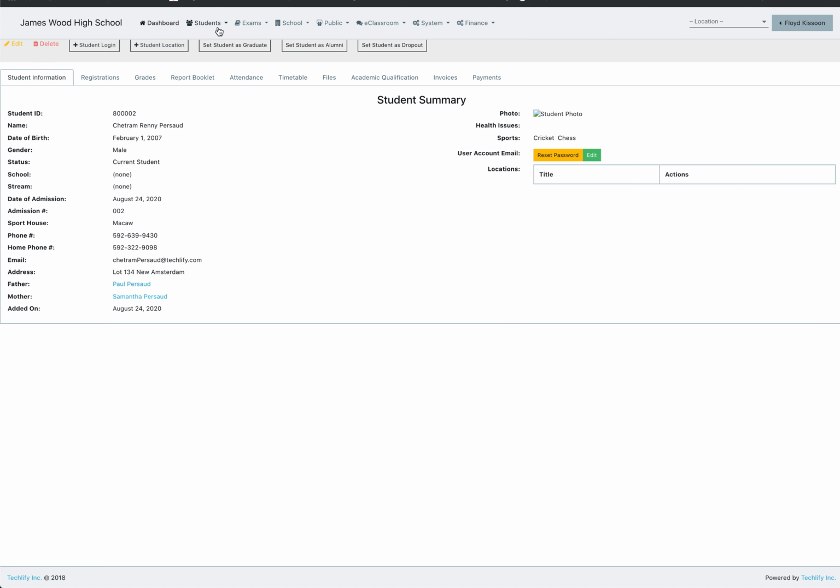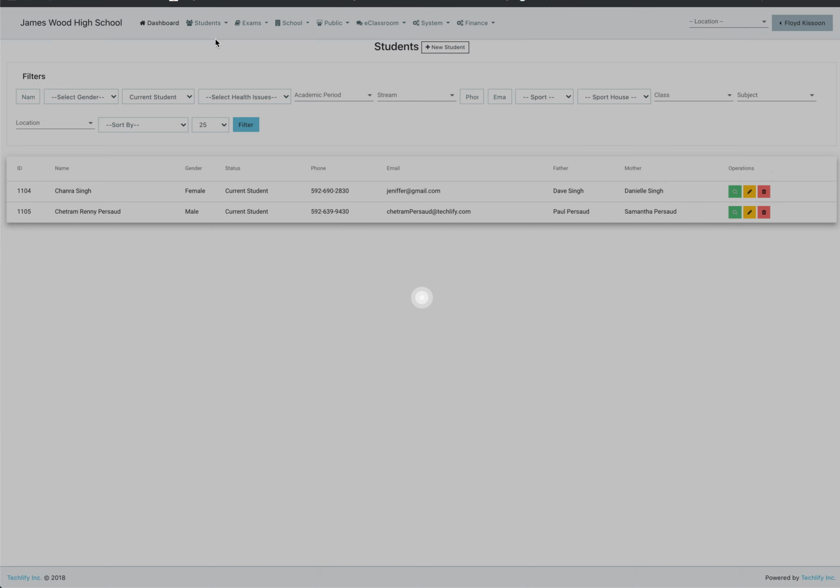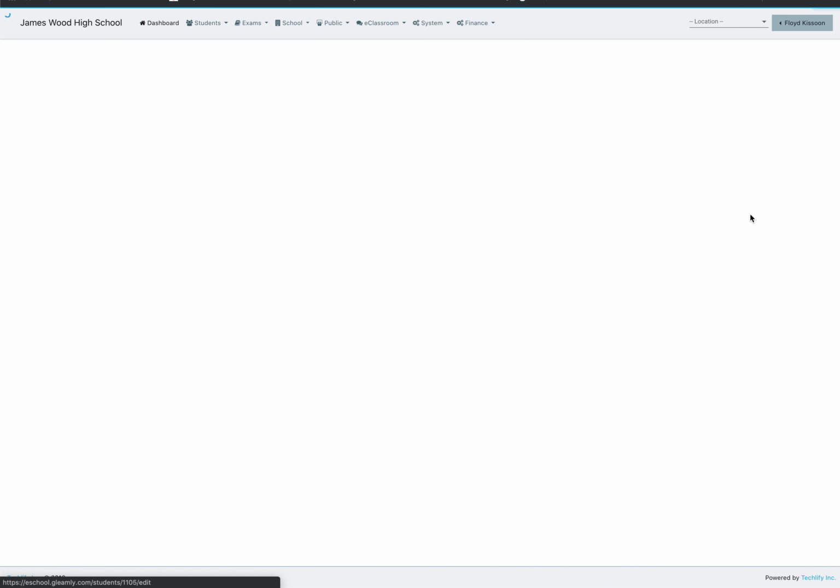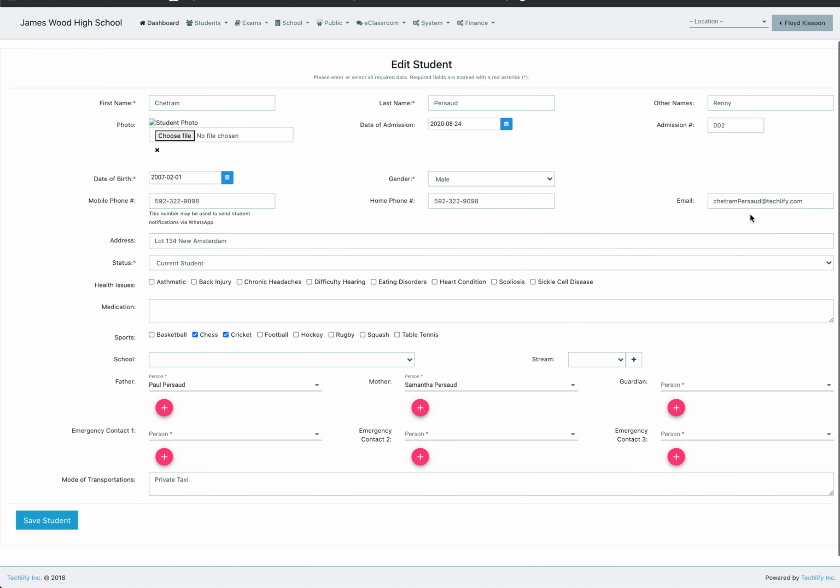If we go back to the students listing page, so let's go back to current students. From here, you can see that the new student we added, Chetram, is within the software. Now we can edit or delete Chetram's information. To edit his information, once you're on the listing page, we just click on the pencil icon. Once we click on that, we're taken to the edit page.